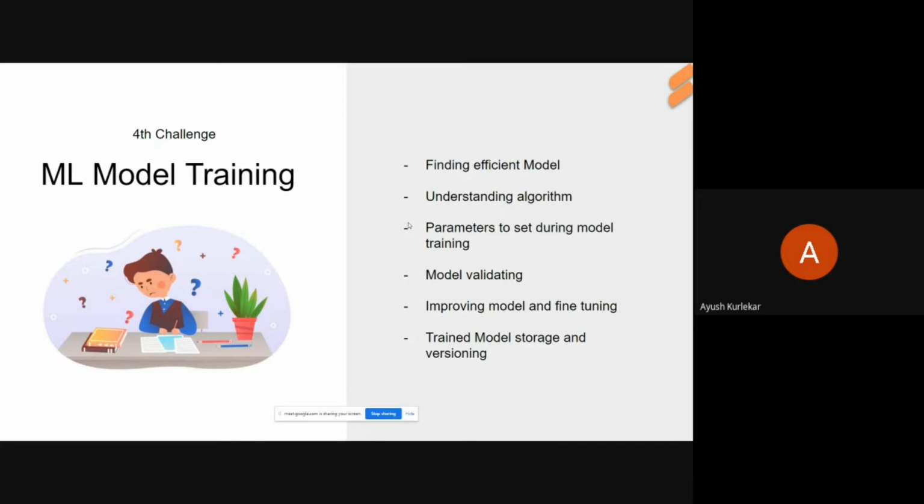That again needs skills, and those skills will again need to be understood with a lot of practice and a lot of research. So these are the particular challenges we face in the model training part. Now, the next thing is, if you have trained the model, how are you going to store it? Because there are different model types which you get after training.